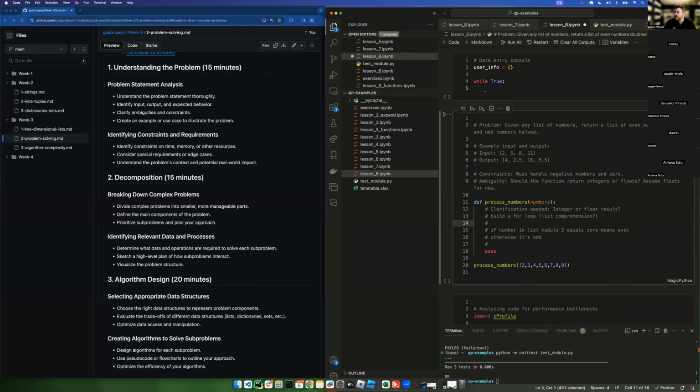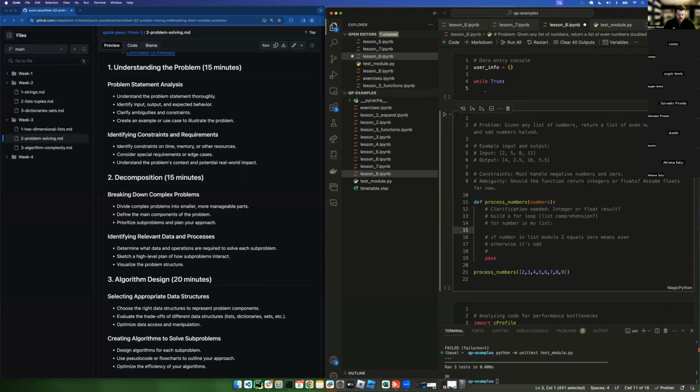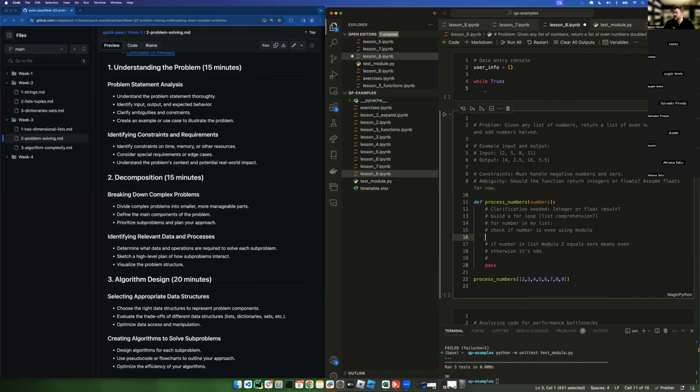So, for item or number in my list. And I can just write this pseudocode here. I want to check if the number is even using modulo. And then what do I do next?